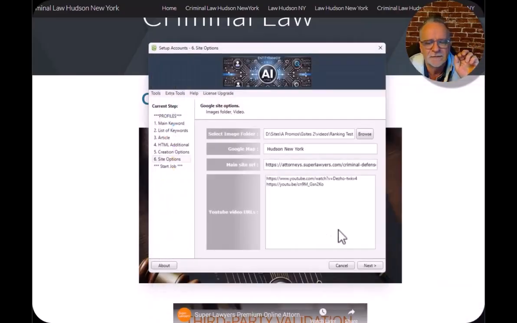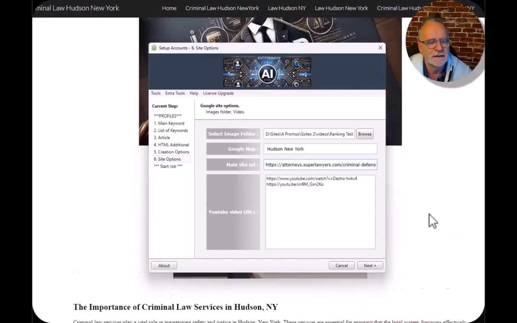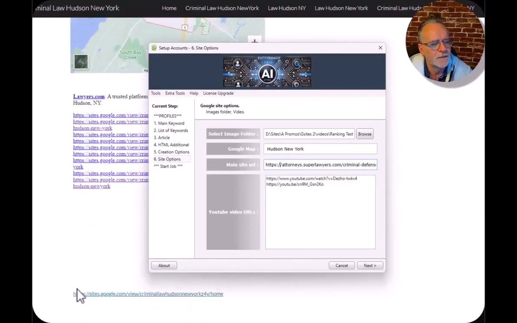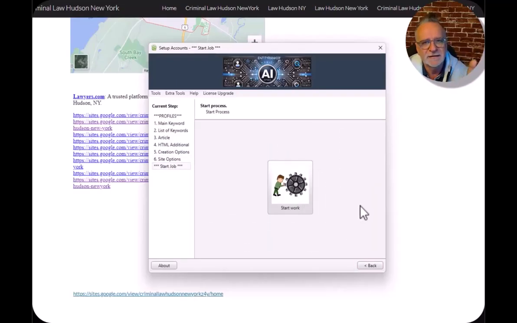So you select the image, then the main site URL. This is the main URL that you want to rank in Google, and in here that is this link here. Obviously YouTube URLs are self-explanatory. You can put as many YouTube URLs in here as you like, and it's similar with the images. Each time the software creates a new page, it will randomly choose one of the YouTube videos that you've got here. Click next, and that is it.